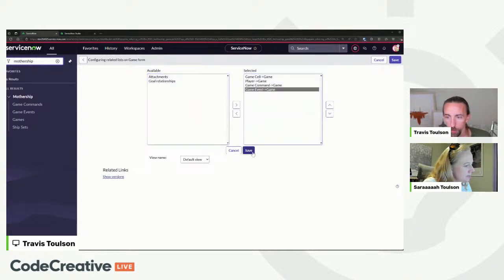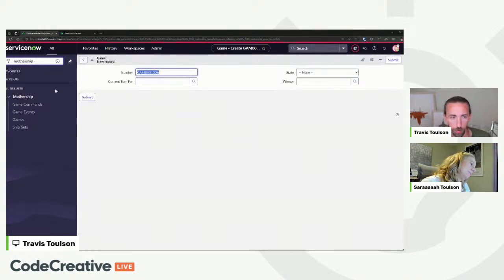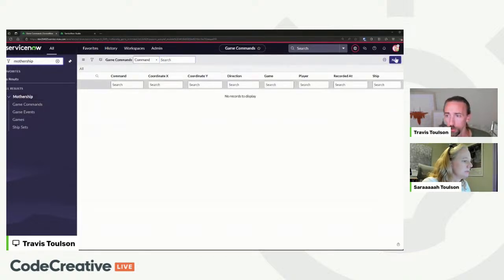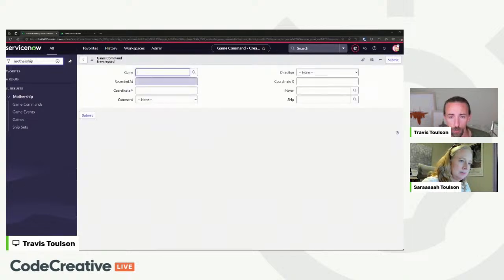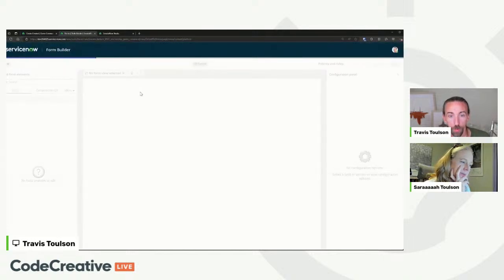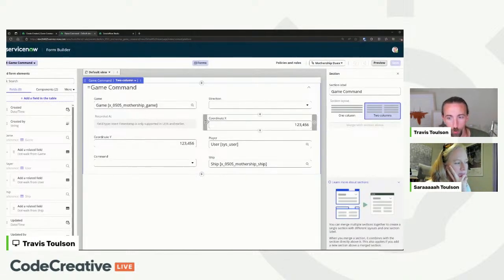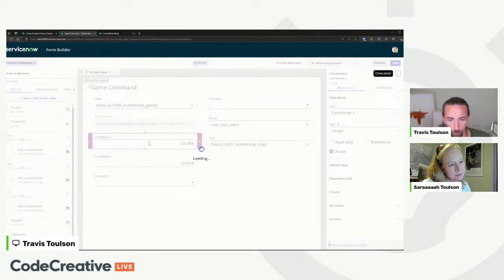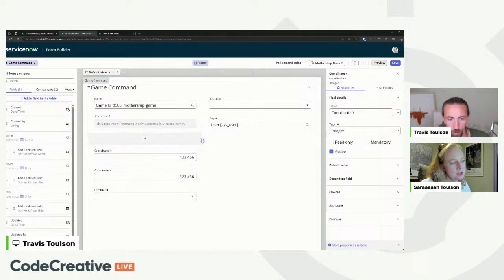So I will add game command and game event to the thing. I do want to change up a couple things here. Let's see. Game recorded at. Yeah, this is all hot garbage. So we're going to form builder this and fix it. Put all the fields in the right place. Yes, they need to be in the right place. Like, how is coordinate X up here and coordinate Y there? That doesn't make sense at all. I wish more people paid attention to form design.